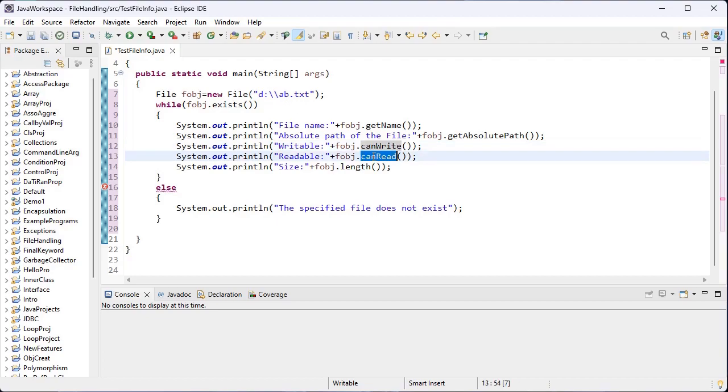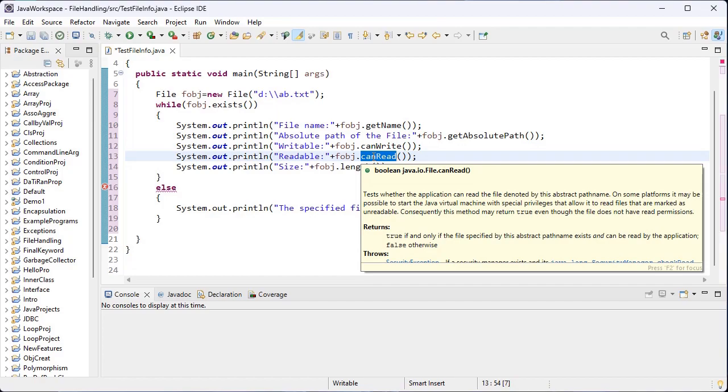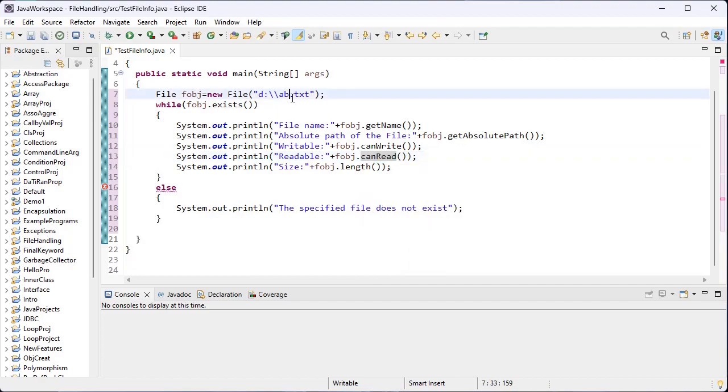Okay, likewise the canRead method returns boolean. It returns true if the specified file is readable. If it returns false, it means the specified file is not a readable one. Okay, length returns the byte size of the given specified file.